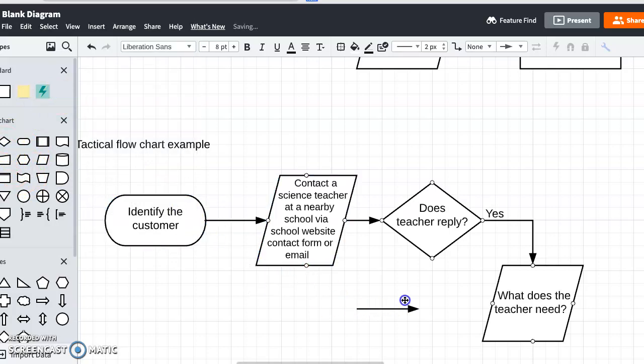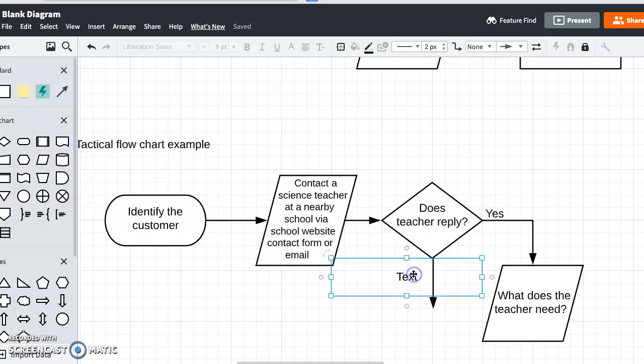So every decision diamond has to have a yes and a no, and it cannot have anything else, just yes or no. The reason why it cannot have anything else is because that is the expected behavior of a decision diamond for any flowchart in any industry. Even if you're writing a computer program, we expect a flowchart decision diamond to be yes or no.